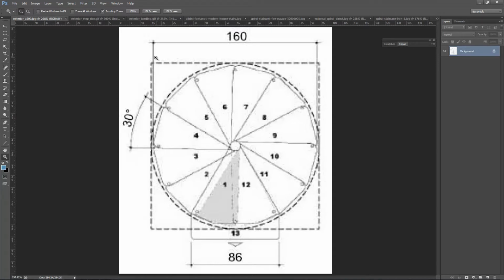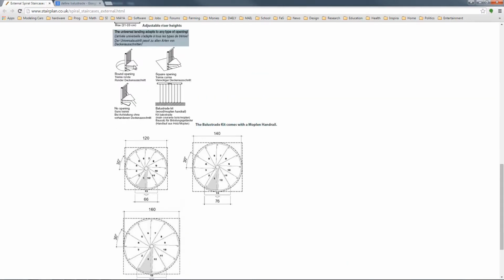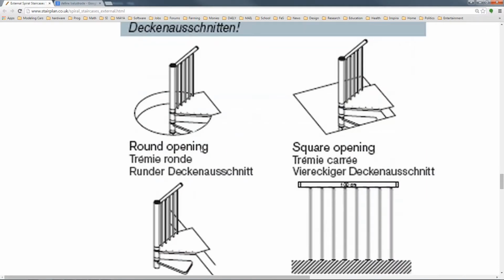Its total diameter, and there were 3 different diameters. You saw this company was selling 120, I'm assuming centimeters, 140, and then 160 centimeters. And then this 86 number, 66, 76, 86, I think that number represents the width of the attachment at the top of the stairwell, which would be this illustration, if I can zoom in on that. I downloaded these as well.